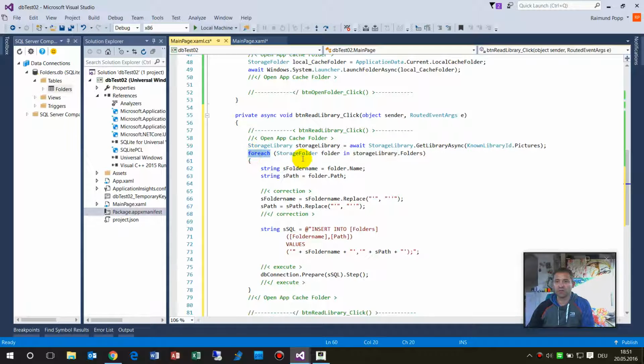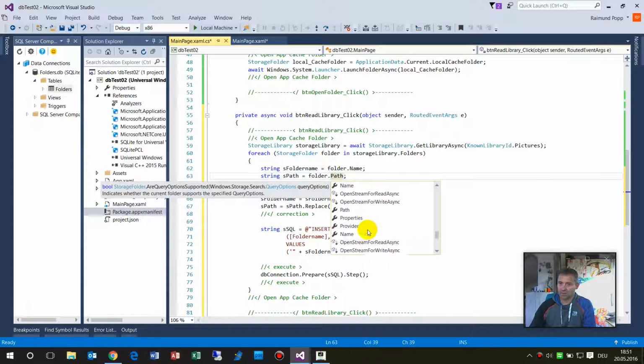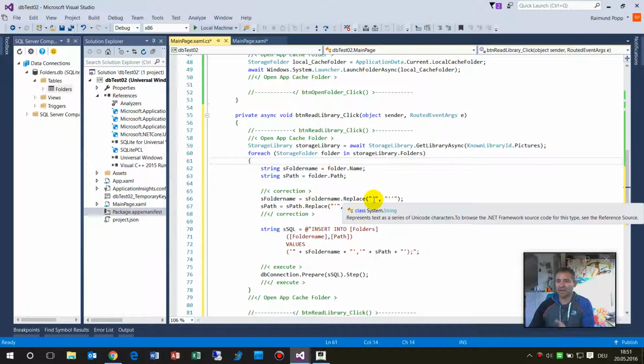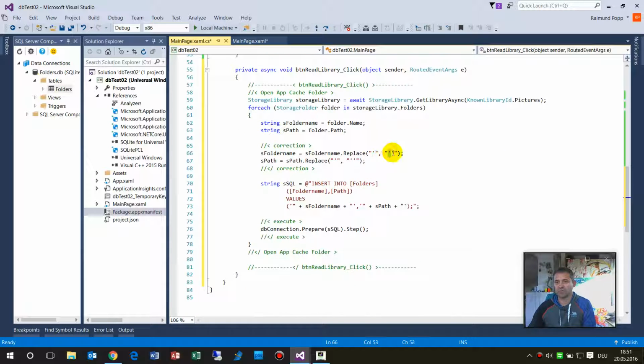Then I say, for each storage folder in this library dot folders, show me all folders from there. Now it goes in there, and I say, give me the folder name and the folder dot path. As you see, there's the property path and name. It might happen sometimes, when we have strings, that a single sign like this one is not allowed, so I have to replace it by two apostrophes. I don't know the English word for it.